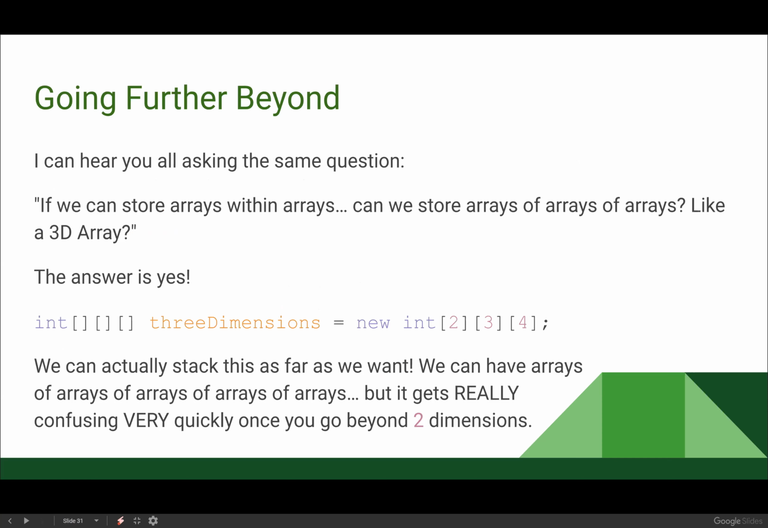Now, I can hear all of you asking the exact same question right now. If we can store arrays within arrays, can we store arrays of arrays of arrays? Can we do a 3D array? Yes, you can. You are allowed to stack square brackets at the end. You can make arrays of arrays of arrays of arrays of arrays of arrays. You can go as long as you want. You can make as many stacks as you choose.